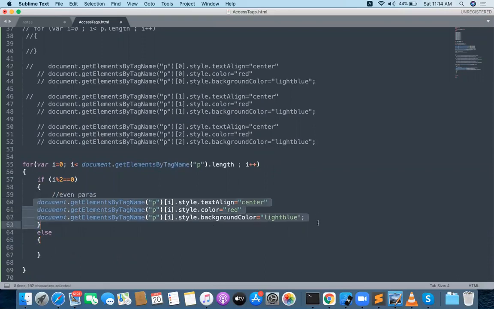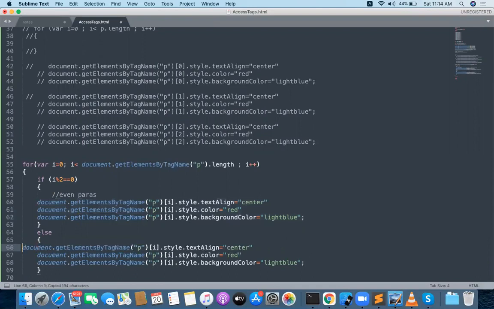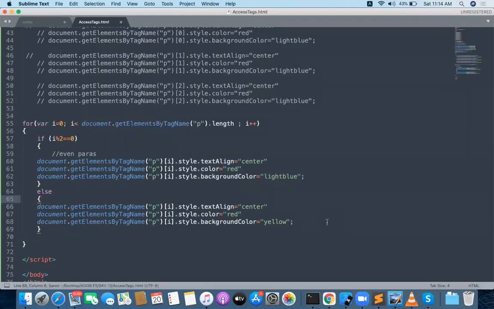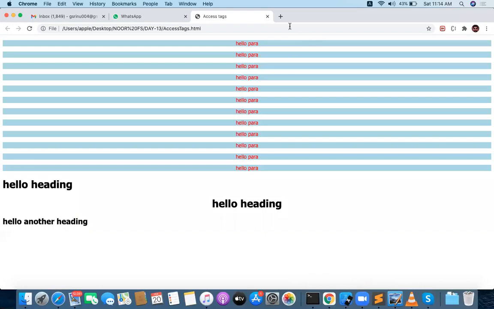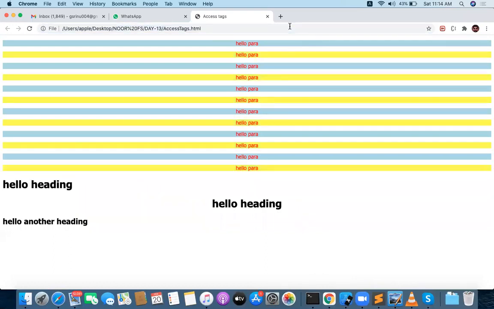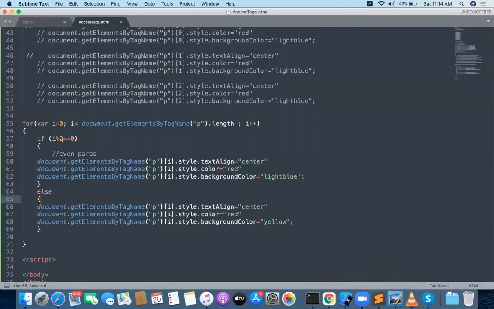Even paragraphs I want to go with the light blue color. Odd paragraphs I want to go with the yellow color. Even paragraphs and odd paragraphs. Now you can check what is happening. Even paragraph, some color is applying when i percent 2 equal to 0.